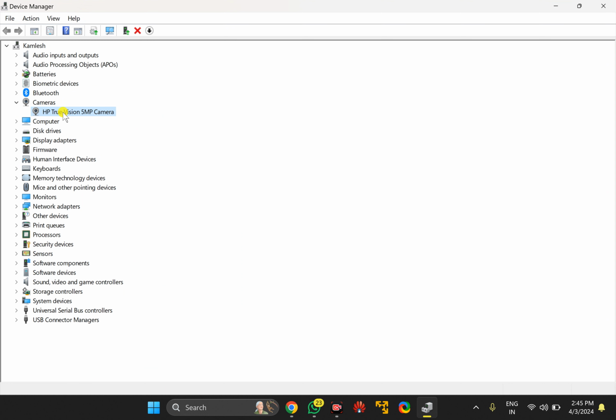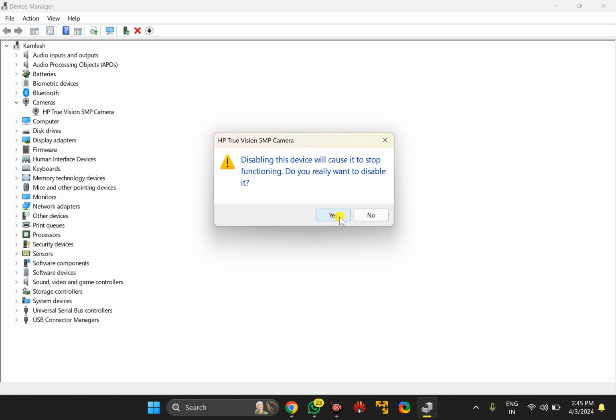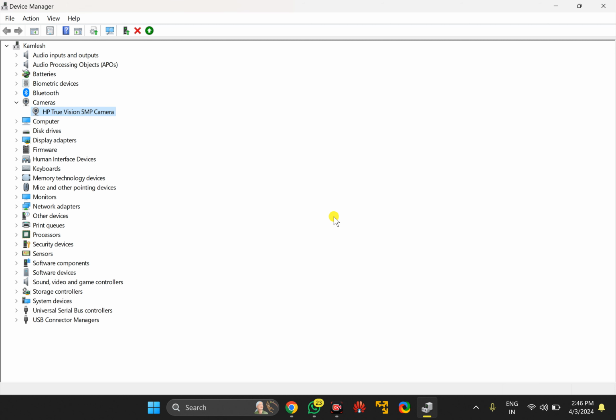Select the camera and right click on it. Then choose Disable Device option. Click on Yes button. This will disable your camera and you will see a down arrow button in the camera.